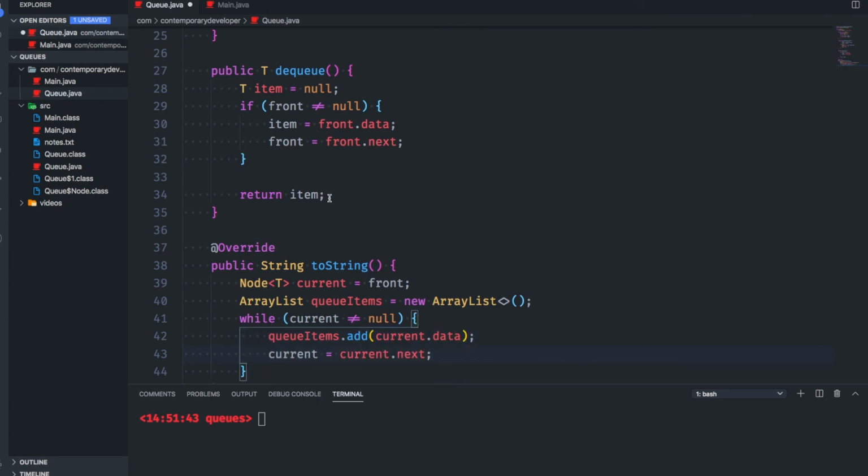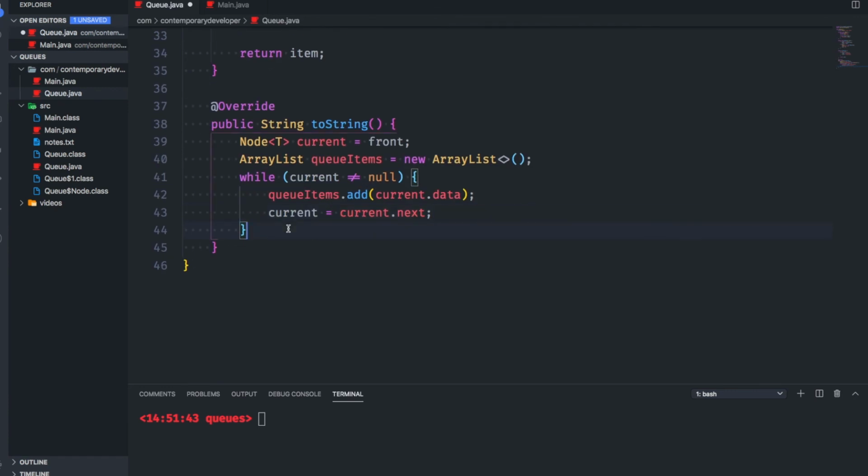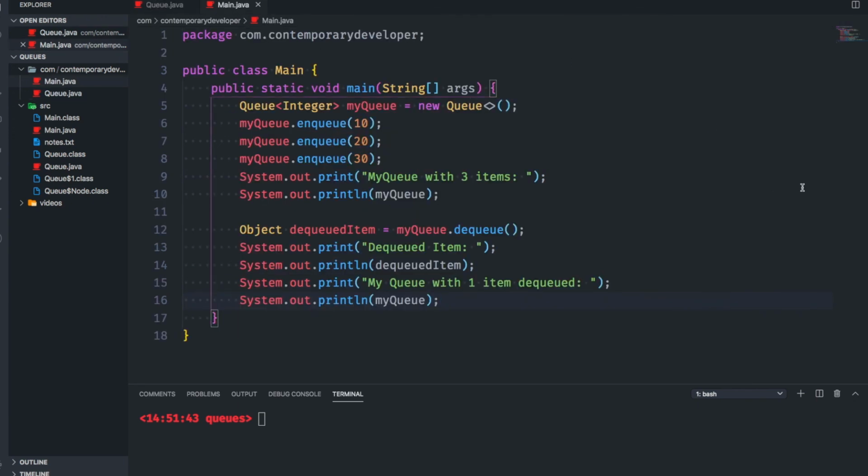So what's going to happen is, we're going to iterate through every item in the queue and add its value to this array. And when it gets to the end, because the very last node won't have a value for next since there's nothing after it, it'll break out of the while loop. Lastly, we're going to call the toString method on our array list, which has all of our items, and we're going to return that. Now, let's head back to the main class and run our code.